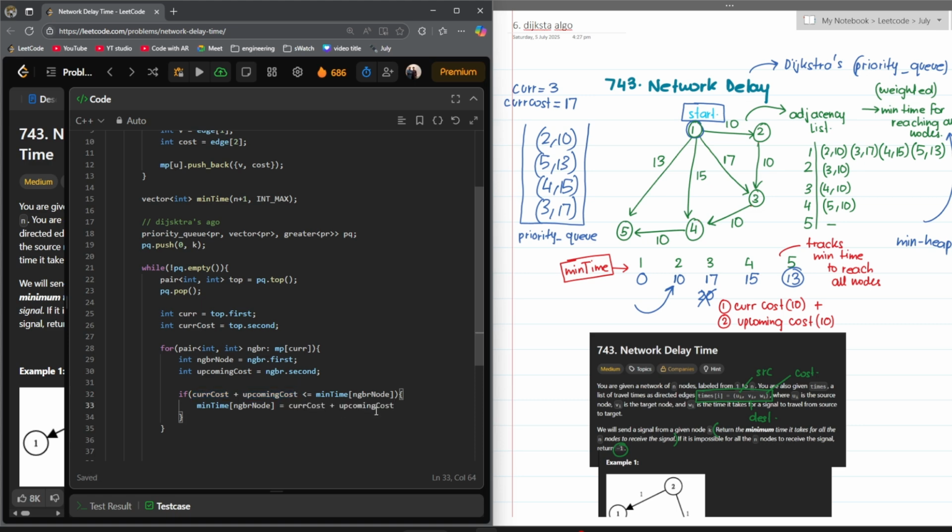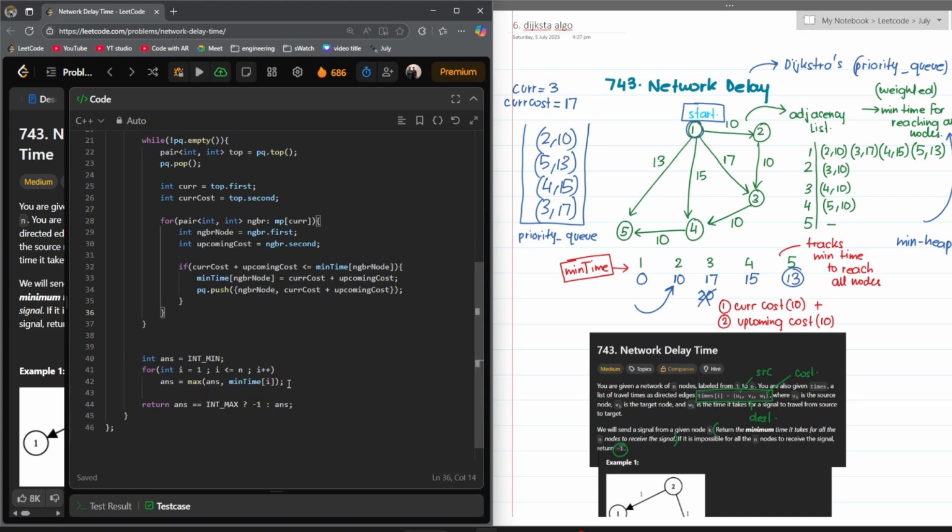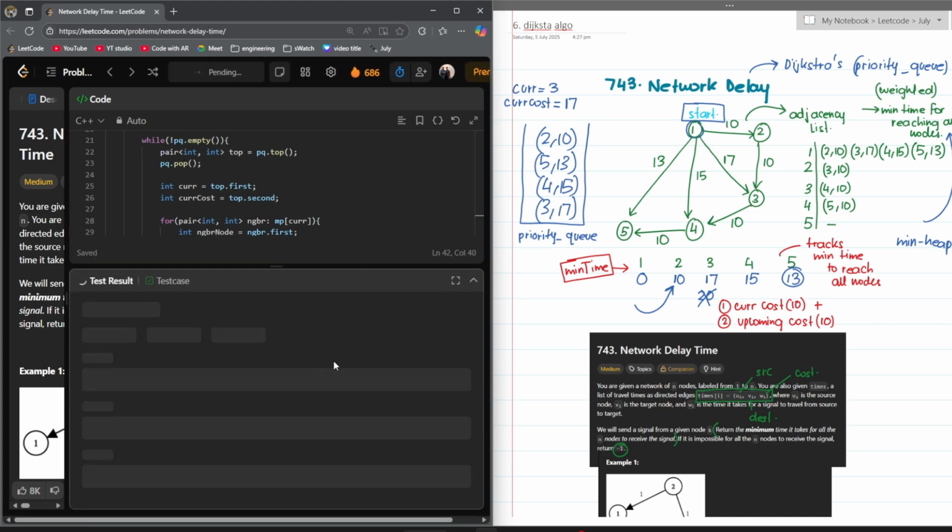Since this is less, I'm going to push inside the priority queue, pq dot push, that you can go to ngbr node using what cost: current cost plus upcoming cost. Perfect, just like we did. And that is it. I think that is it. That is our Dijkstra code. Let me put that over here. Okay, let's see if it passes the example test cases.